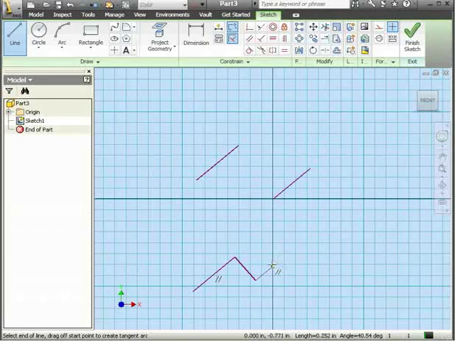Now when I start creating another line, I see the parallel glyphs between these two lines. Let's say I want this new line that I'm drawing to be parallel to the line above that starts at the origin point. What I would do is drag the cursor across that line. Let's catch it again. And the parallel glyphs appear. This means that the two lines displaying the glyph are parallel to each other.